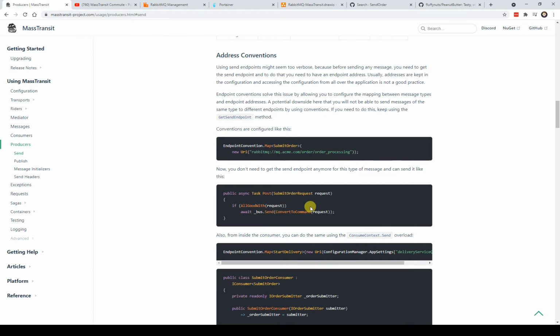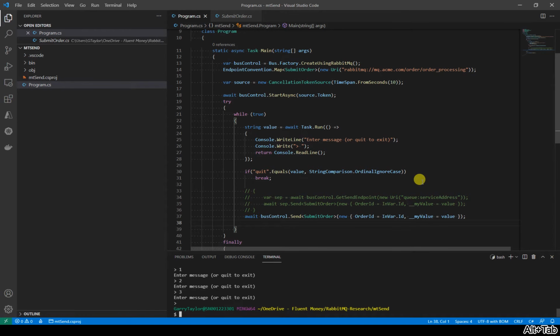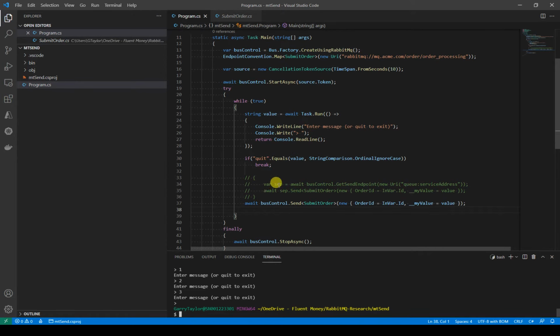submit order request, convert to command. No idea what all that's about. So let's just see if we can simplify this, shall we? So I just commented out the previous service endpoint, and I'm just going to use the send directly from my bus. So instead of using a configured endpoint, I'm just going to use the generic one that comes with my bus. And I'm going to submit my order in the same way.